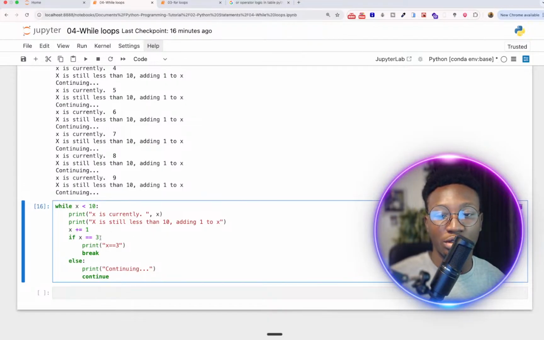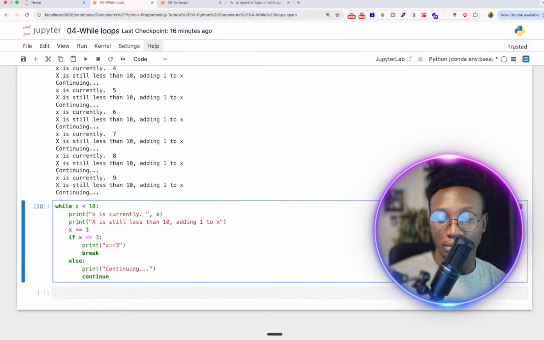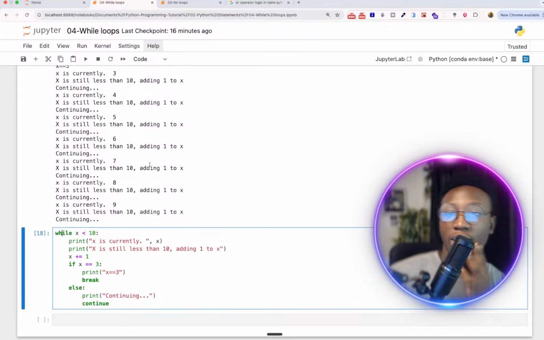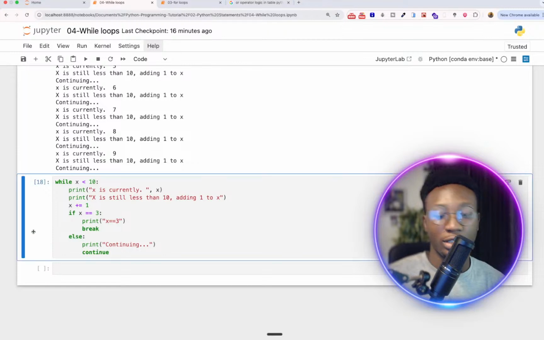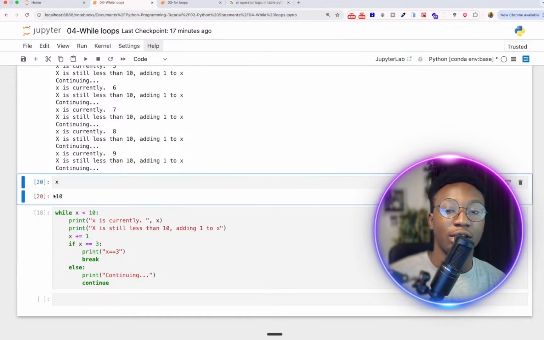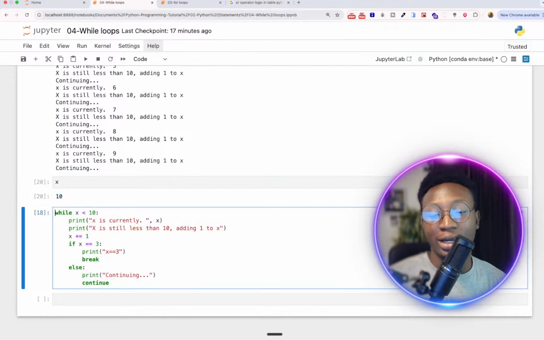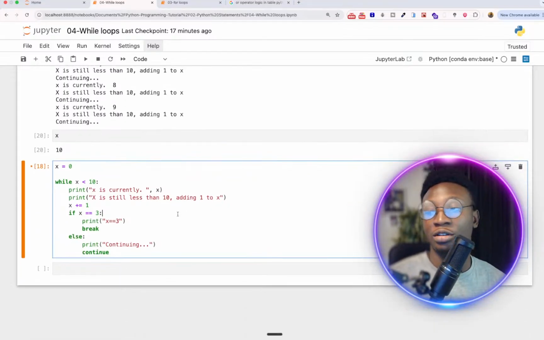once x equals 3, I'm going to say break right here. Let me run this cell again. Okay, we didn't define x equals 0. The reason this is not working is because if I check my x right now, you can see that my x is 10, so it will not run, because x is not less than 10. So we have to reassign x to be 0.